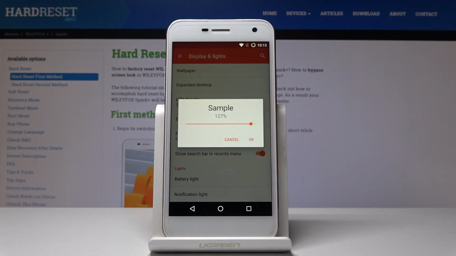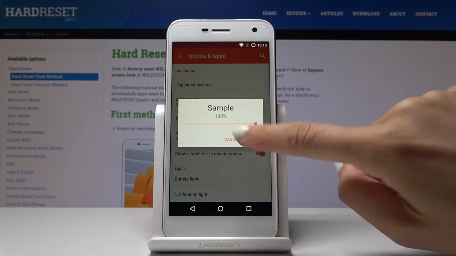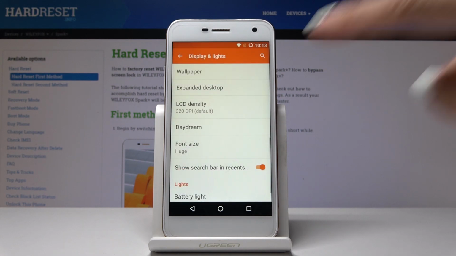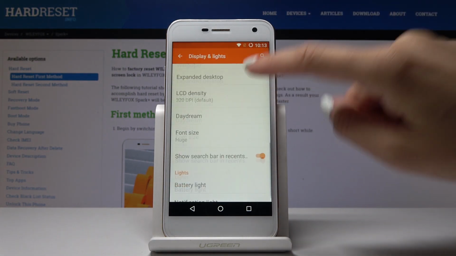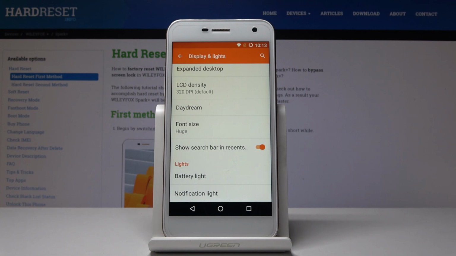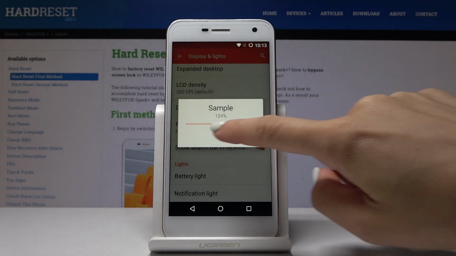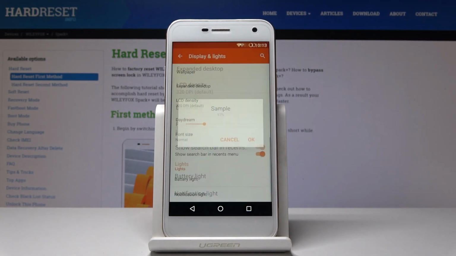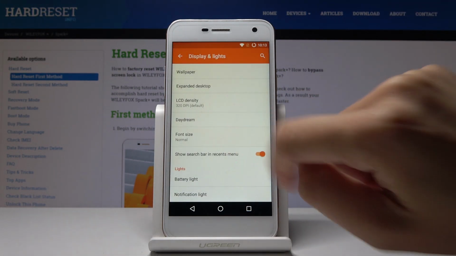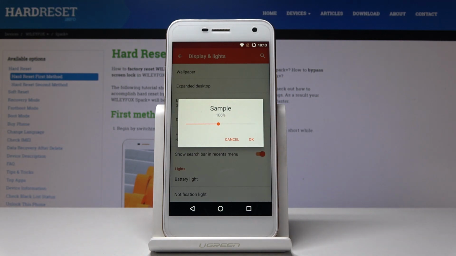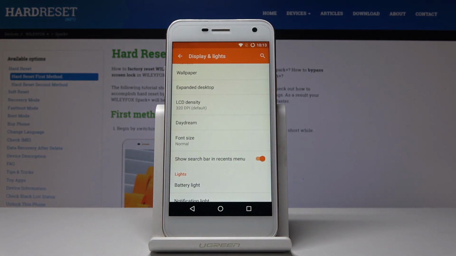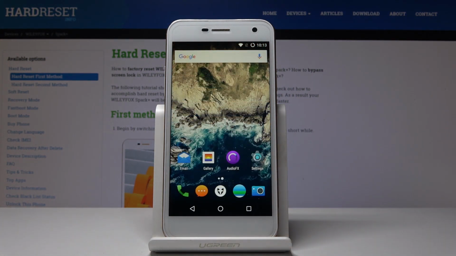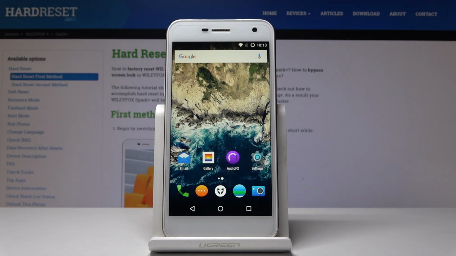So let me pick, for example, this one, the huge one, click on OK, and as you can see, it has already changed. If you would like to go back to default settings or to even smaller font, simply click over here and change it. Tap on OK, and that's it. So the changes have been applied. This is how you can change the font size in your device. So as you can see, it's pretty quick and very easy.